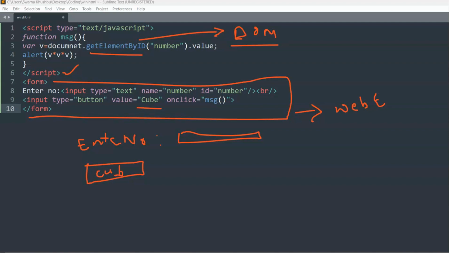So what will the user do? The user will enter the number, okay? Let's say I enter the number as 5. And when I click on this particular button which says cube, it will give me an alert on the screen. That means v into v into v, that means my output would be 5 cubed, which is 125, would be the alert which will come from the browser.